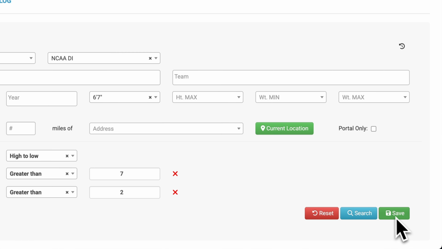And then you have the option to save your searches here as well. So I've plugged this in. This might be a search that we want to continuously do as we keep getting into the player search tool and trying to find those players for our program. So now you can save those searches.